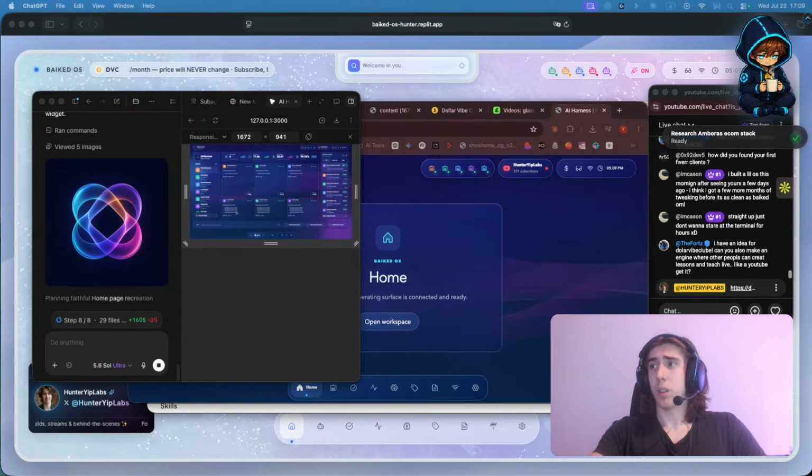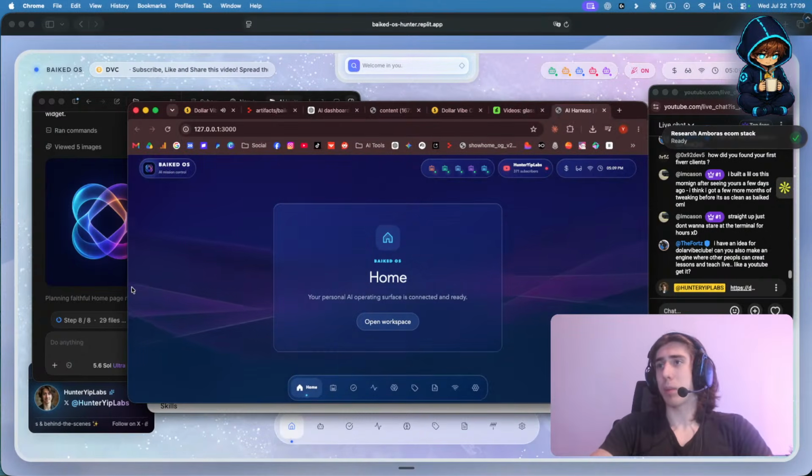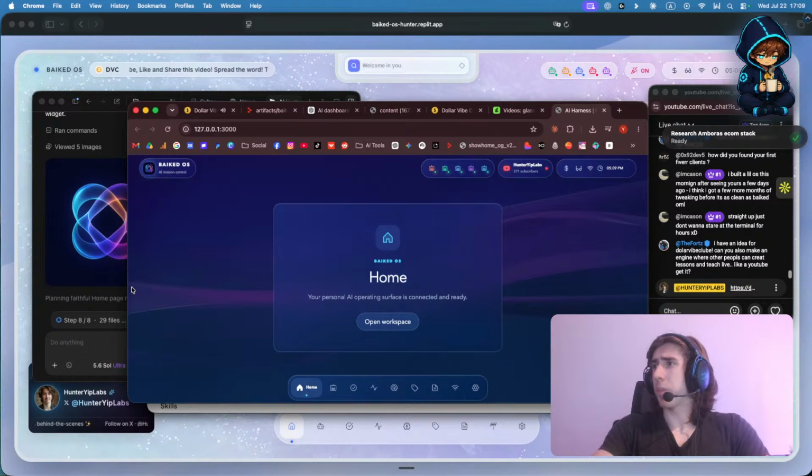Alright. I just don't want to stare at the terminal. Just use Claude, don't use the terminal, just use the desktop app. In my opinion, just use the desktop app. It's nicer in my opinion.